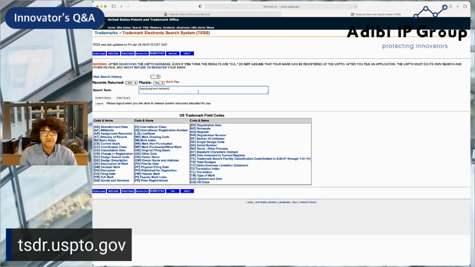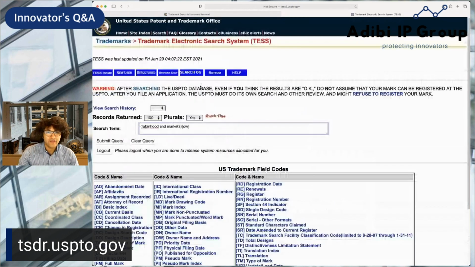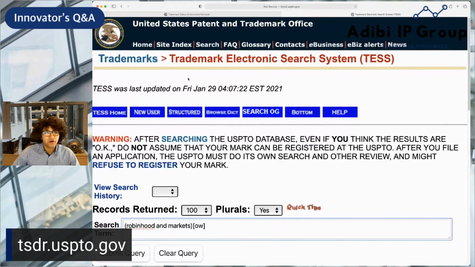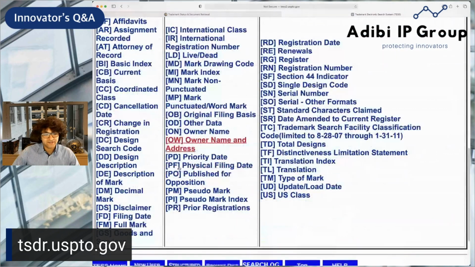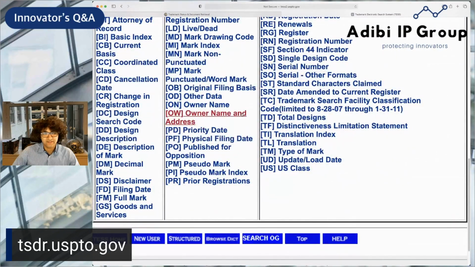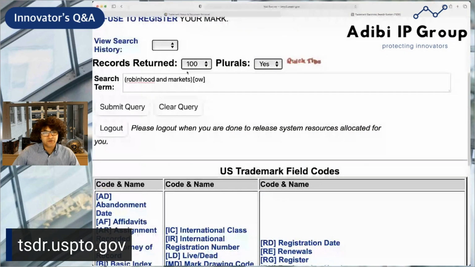Now, the field code is OW. That stands for owner. Now, let's say you didn't know that. Let's say, hey, Amir, how was I supposed to know OW? Well, if you scroll down, you're going to see that there's actually an owner section right here. It says OW, owner name and address. Now, we're going to do just a straight search, just looking for Robinhood Markets as the owner.